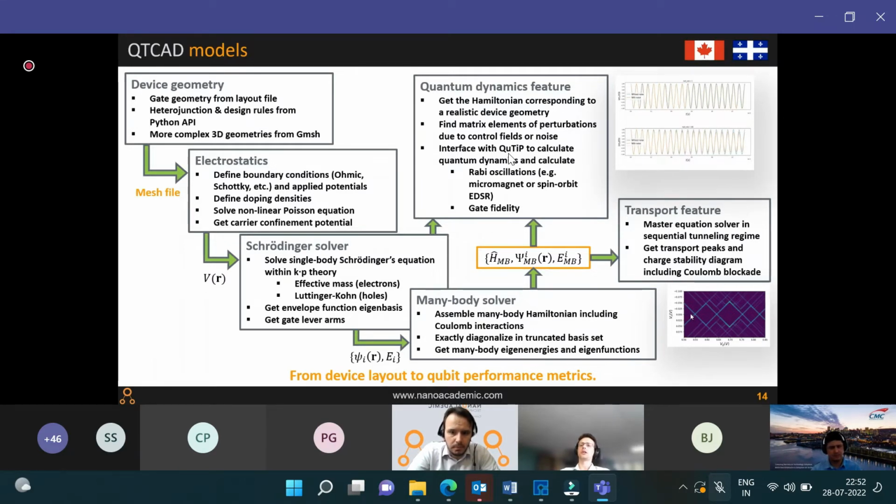This is particularly important, as I already said, to identify the single electron regime in quantum dot systems. Another important feature is this quantum dynamics feature. Here we interface with QuTiP to calculate quantum dynamics and simulate Rabi oscillations in a realistic structure. Ultimately, this can enable us to calculate, for example, the Rabi oscillation rate, so how fast a single qubit gate can be done, and also the gate fidelity.